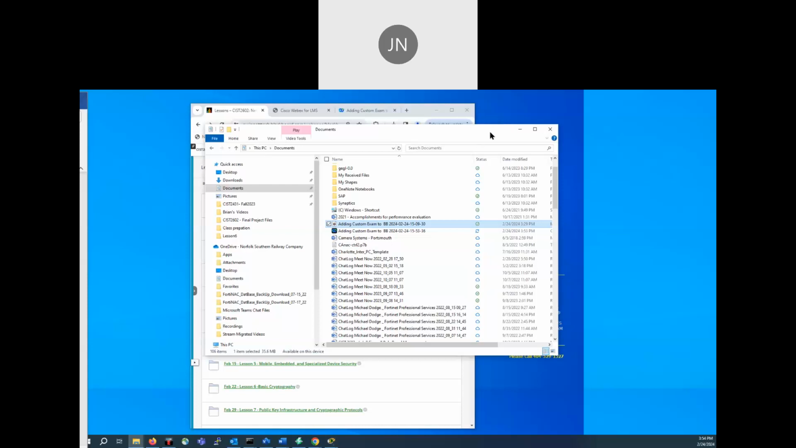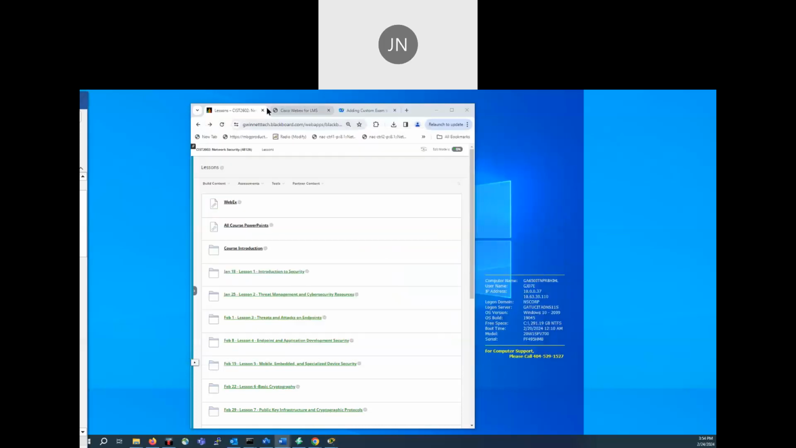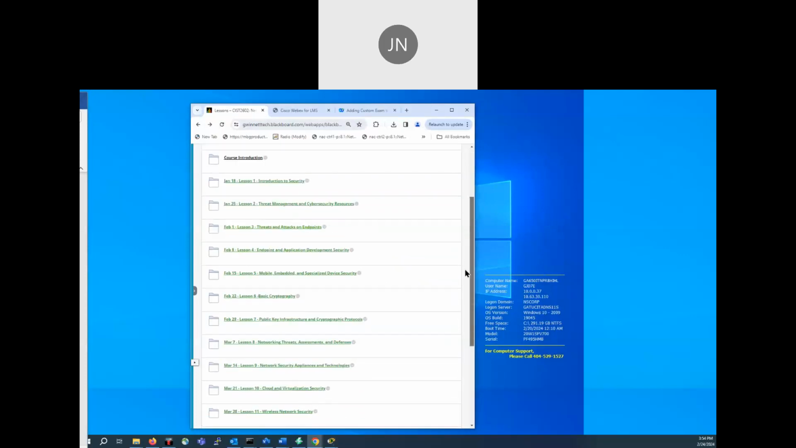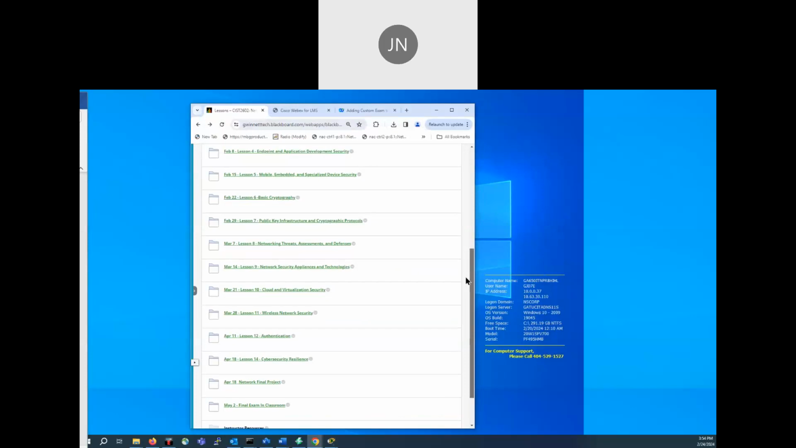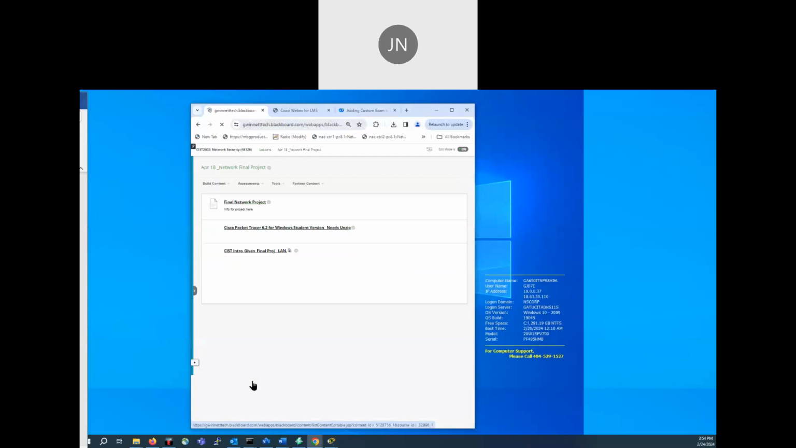So the first thing you need to do is go, in this case, to CIST 2602, to the folder named April 18 Final Network Project. You click on it. At this point, you have two important files. This one is your installable files for Packet Tracer 6.2 for Windows. Remember, this is for Windows, not for Mac. And a given folder here. Up here is where you're going to upload the project when you finish.